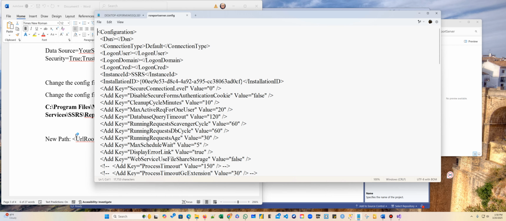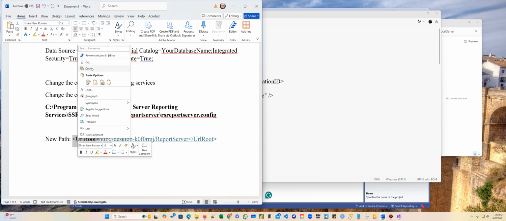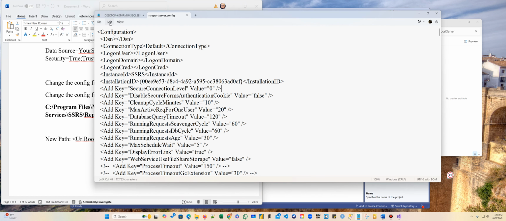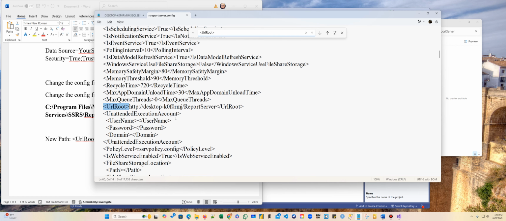And in here, you're going to search for this URL root. So I'm going to go find, and then you see that I already added mine. So mine was empty. So yours will be empty, will be nothing. So add your server right here. So HTTP, the desktop name of your server here, and report server.